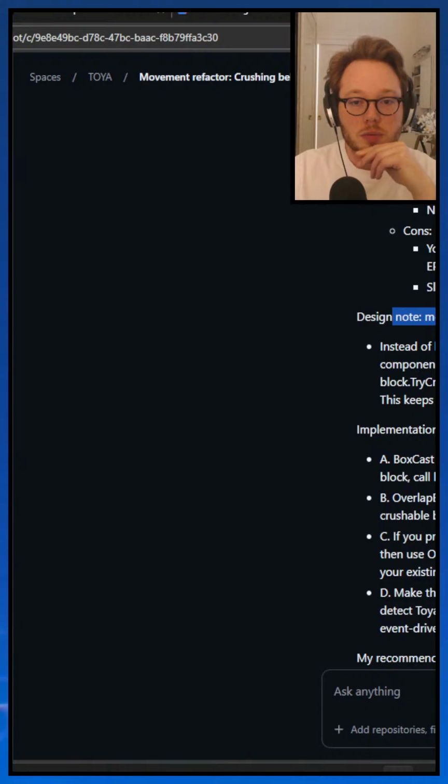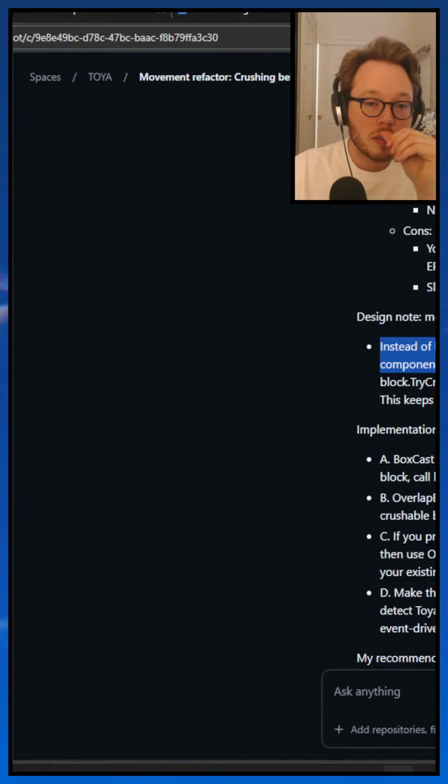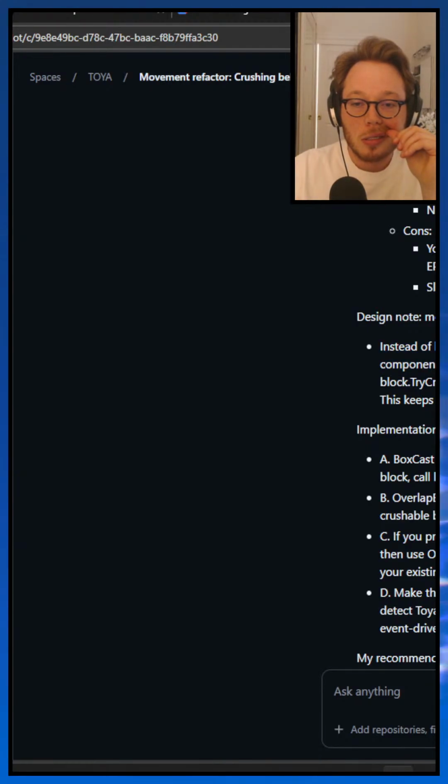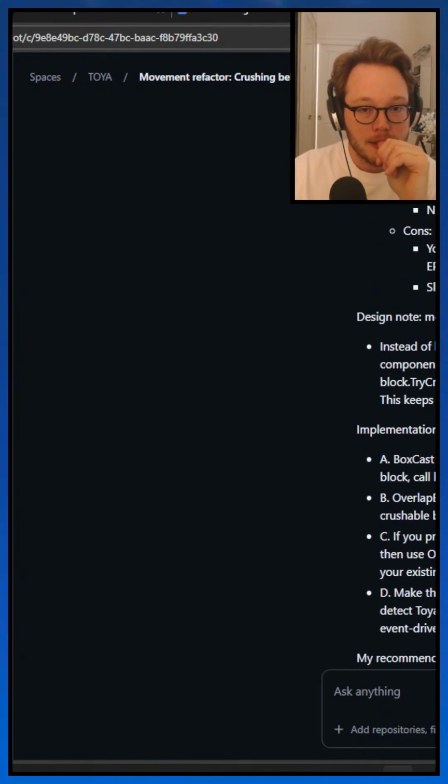Move crushing responsibility to the block, not the TOYA. Instead of letting the TOYA decide I crushed block X, have the block expose a crushable component. Oh yeah. Block, try crush. That's quite good.